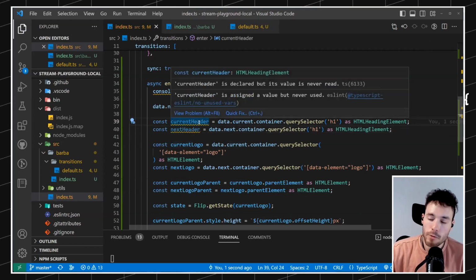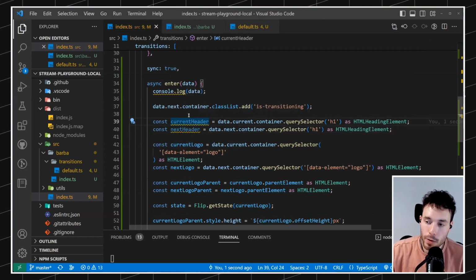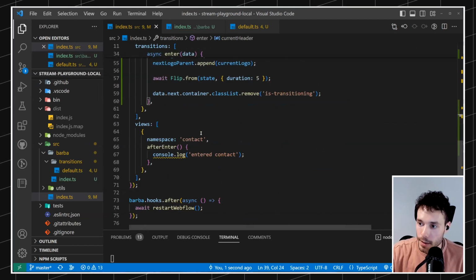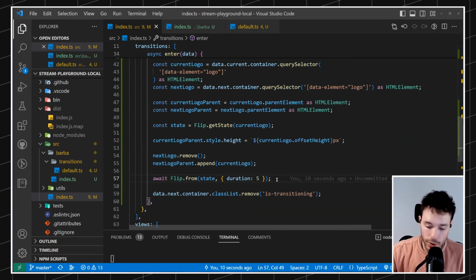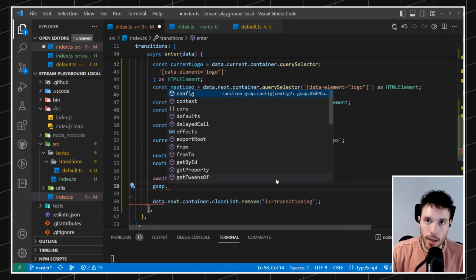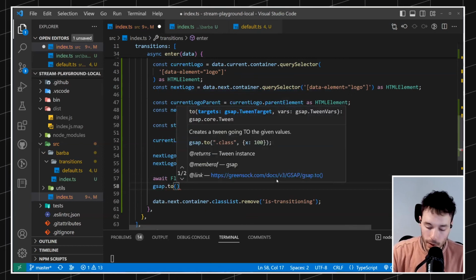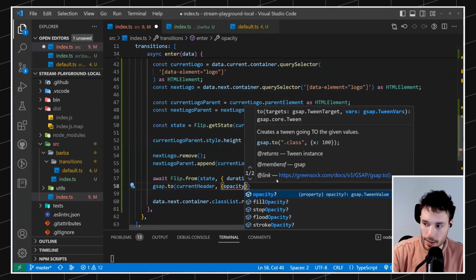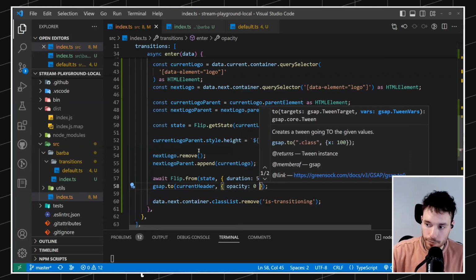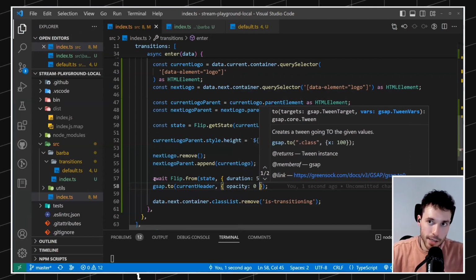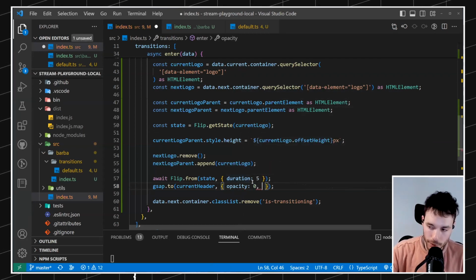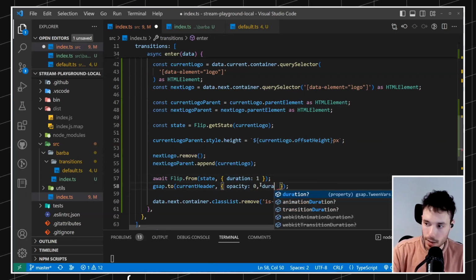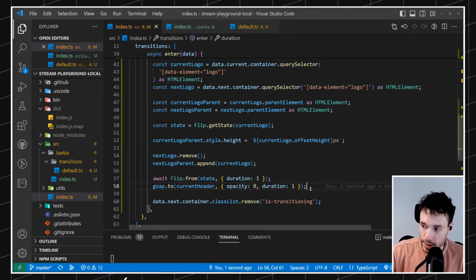Okay, what we want to do is fade out the current header and fade in the next header. So I'll just do gsap.to, and we'll take the current header and set it to opacity equals 0. So we're taking the current header and fading it out. We'll also put a duration. Let's put everything at 1 second. Let's put a duration of 1 second, like this.